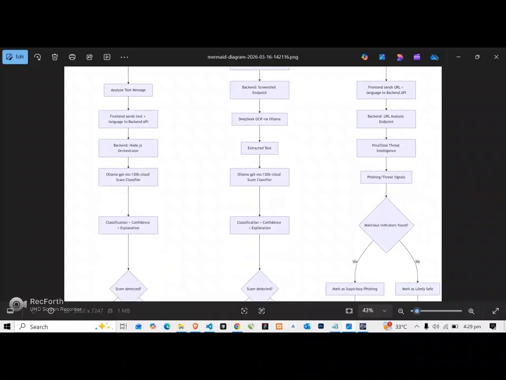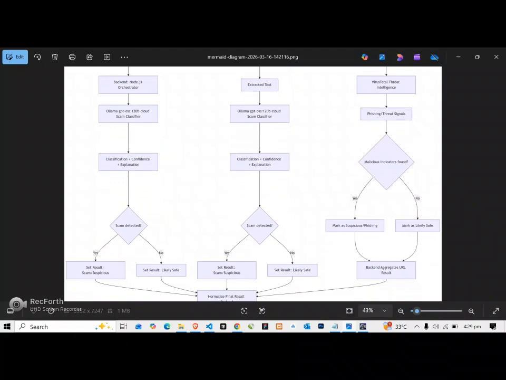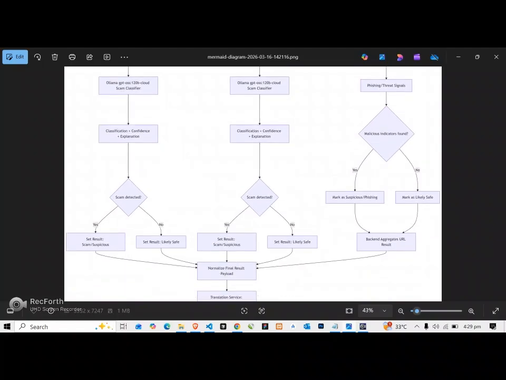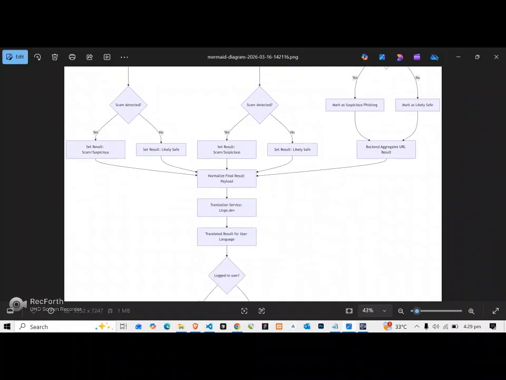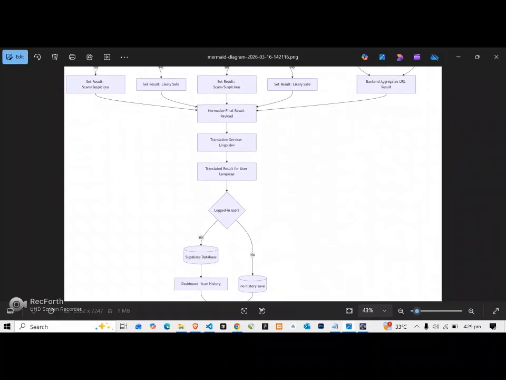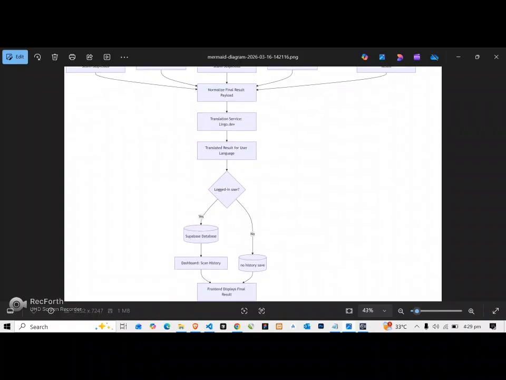Then if you want to scan a URL, the URL is sent to the backend, where I make use of the VirusTotal threat intelligence endpoint. If a malicious indicator is found, it lets you know that this is marked as malicious, and if not, it is marked as safe. Then the backend aggregates the URL results and normalizes the final results payload, which is sent to the translation service. The translation service I use is no other than lingo.dev. Then lingo.dev translates the results to the user's language.